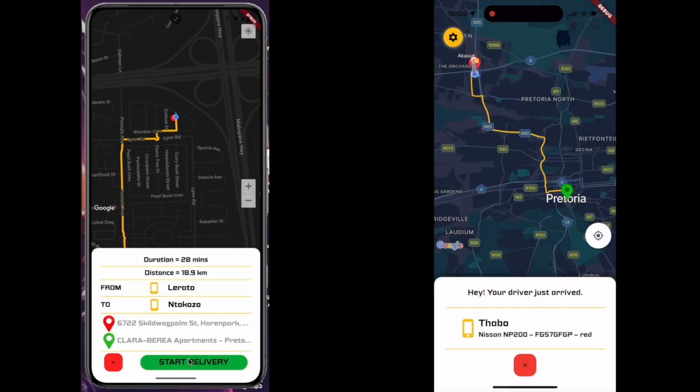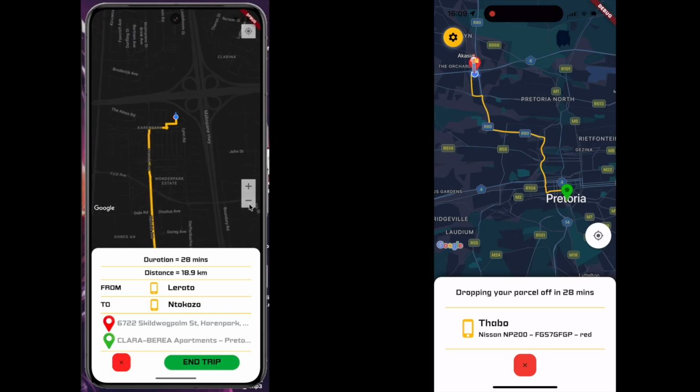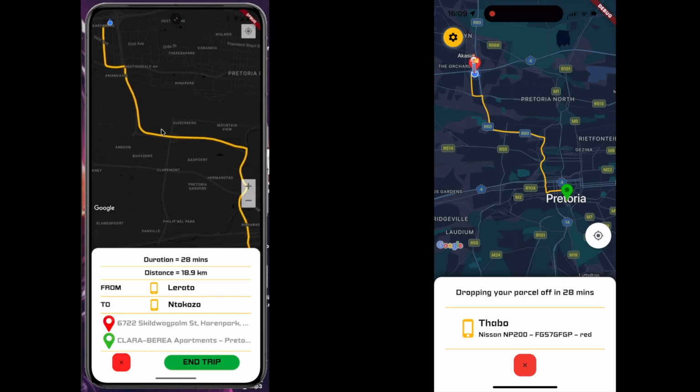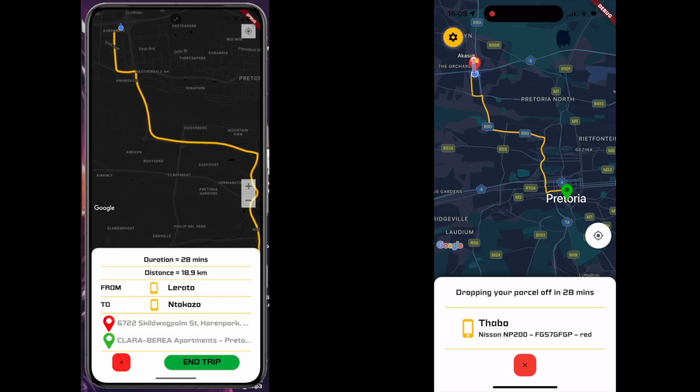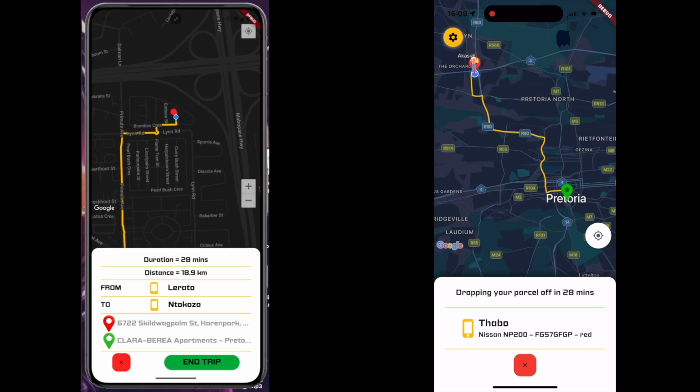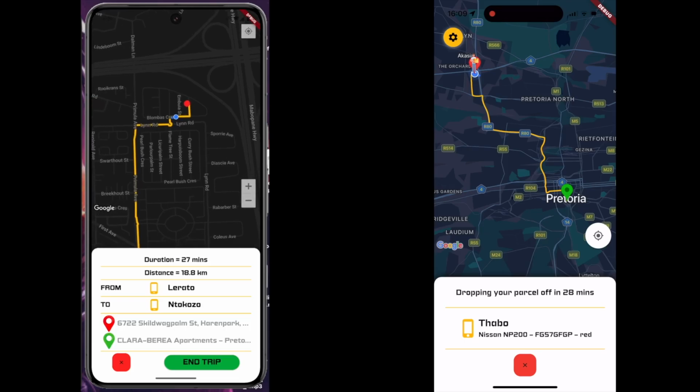After that, the driver will start the trip, and then we'll start heading to the drop-off location to drop off the parcel. Now the driver just picked up the parcel from the user. Her name is Larato, and he is taking the parcel to the drop-off location where Ntokozo is located. She is the one who will retrieve the parcel.